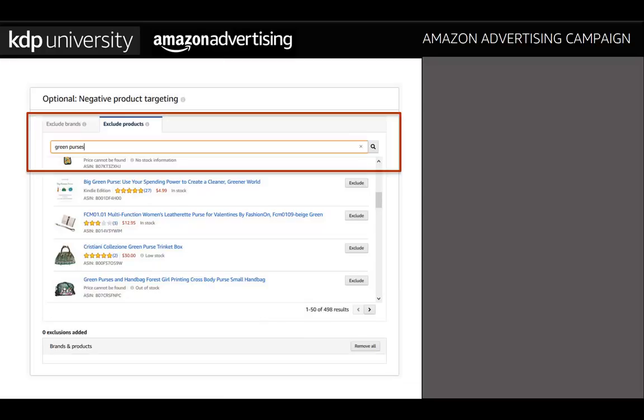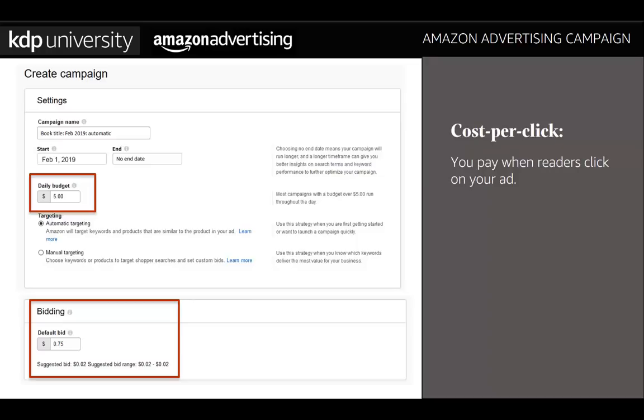Again, with this targeting, you're able to list products that you don't want to surface your ads. Now that we've talked about targeting, let's talk about your budget and bidding. Amazon Advertising uses a cost per click format. This means that when a reader clicks on your ad, then you're charged for that click. How much you're charged is based on your bid.